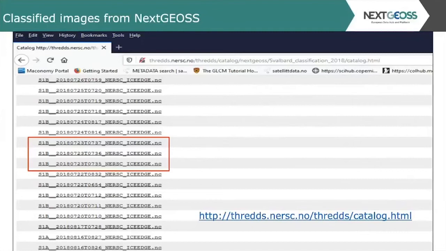All of them are from the 23rd of July, 2018. And you can see the extension is NetCDF files, and that is very common now for distributing a lot of data because it is very handy for a lot of people.